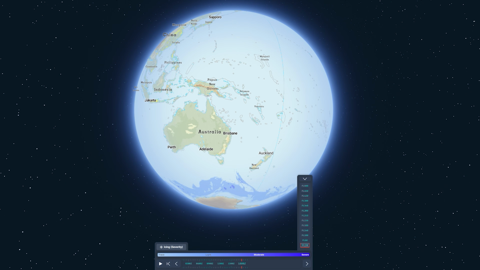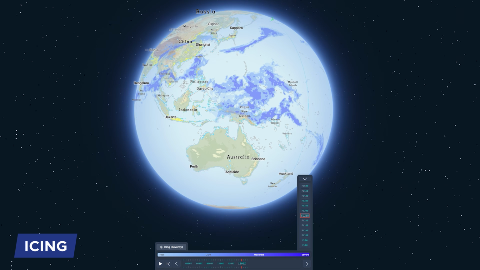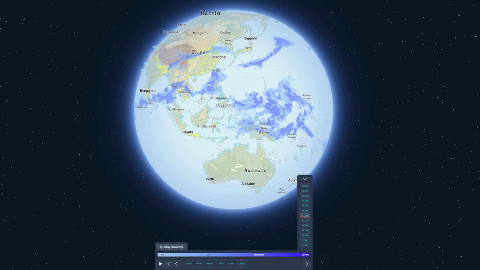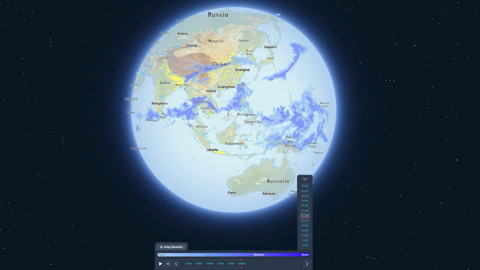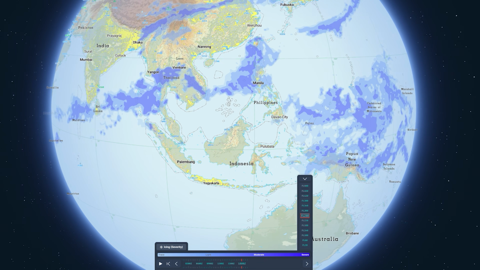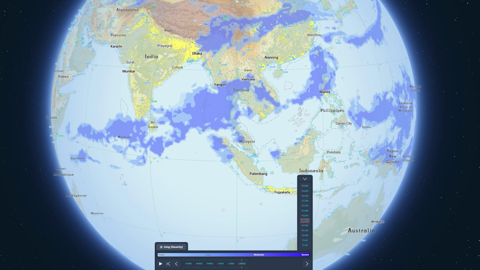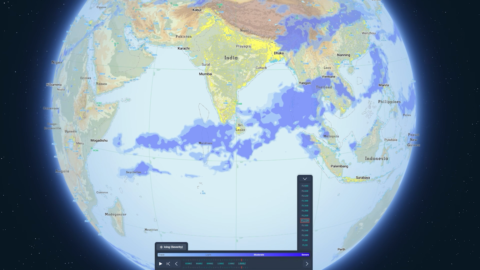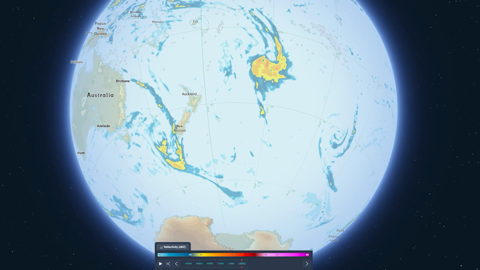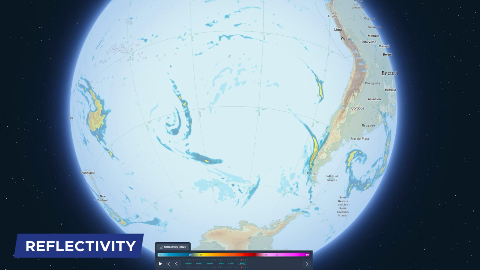Icing is a hazard to any aircraft, but more critical to smaller GA types that have no de-icing or anti-icing equipment. Now you can see where your icing is with this layer. We can check altitudes and times that icing may be present. It's color-coded in different shades of blue. From light blue, it indicates light icing, to dark blue, indicates severe icing. Really useful when flying.